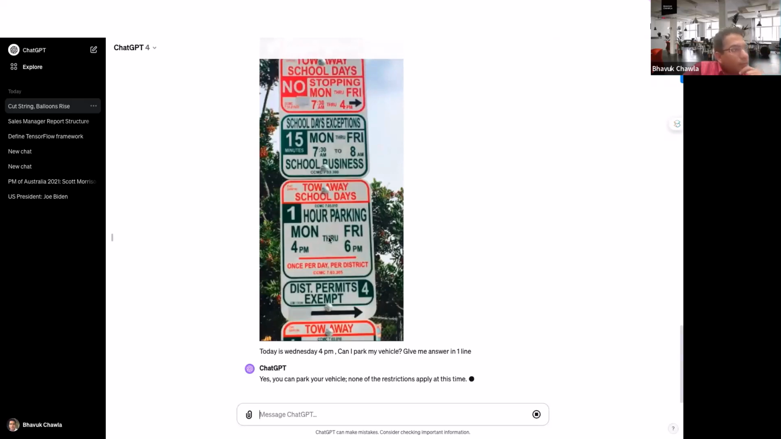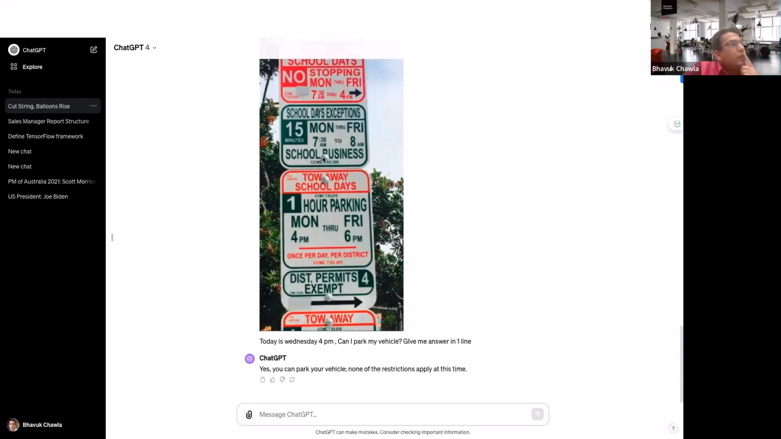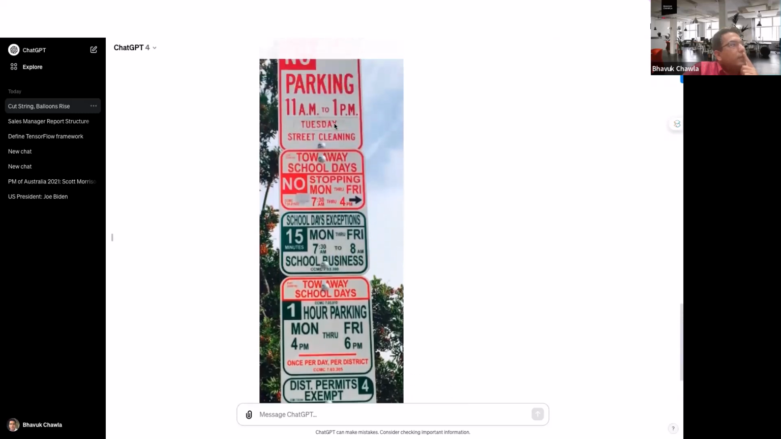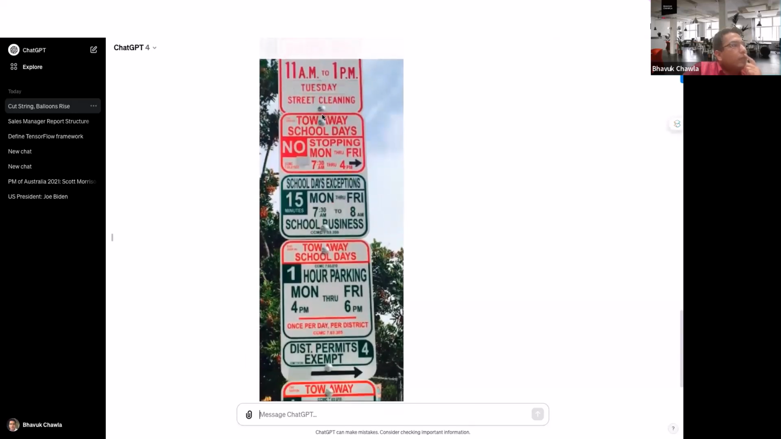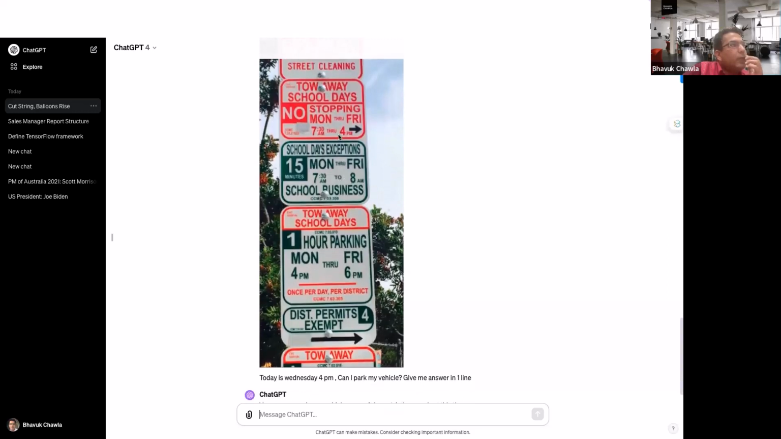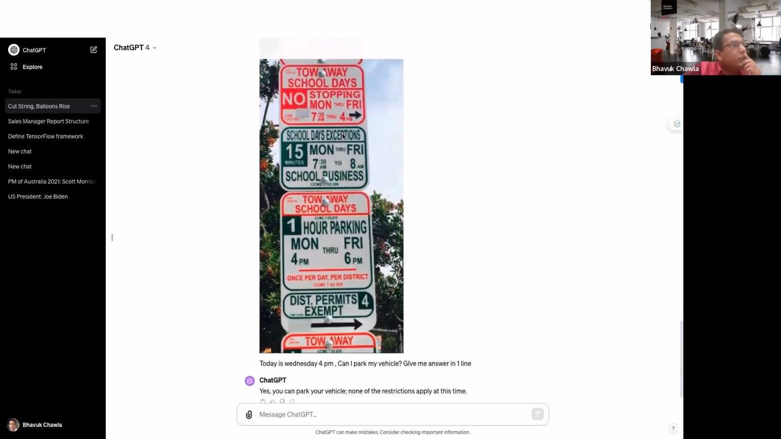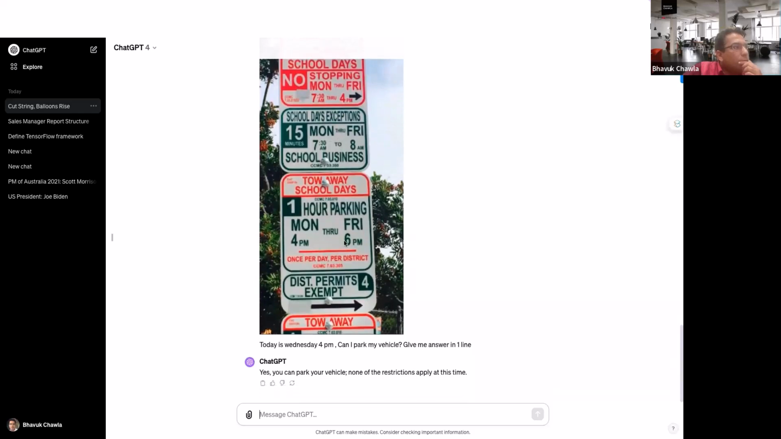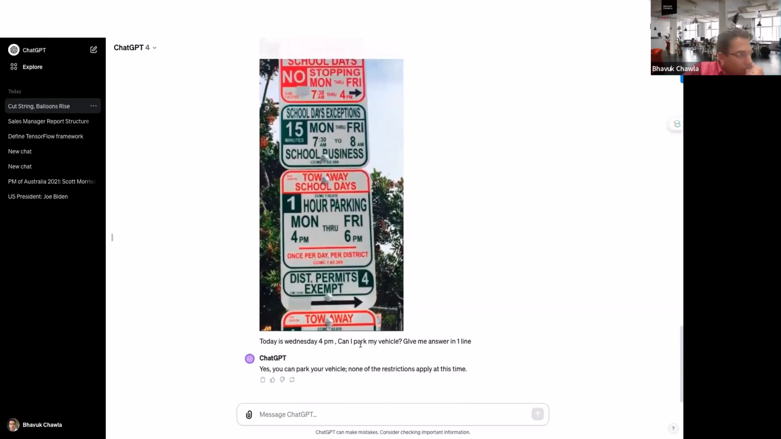Yes, you can park. Reason being, on Wednesday, we can just quickly see. There is a rule Monday to Friday, 7:30 a.m., we are not interested. It's 4 p.m. So 4 p.m. to 6 p.m., Monday to Friday, 1 hour parking. So we can park without any problems. There is no problem. So it is able to analyze this and tell me a logical answer.